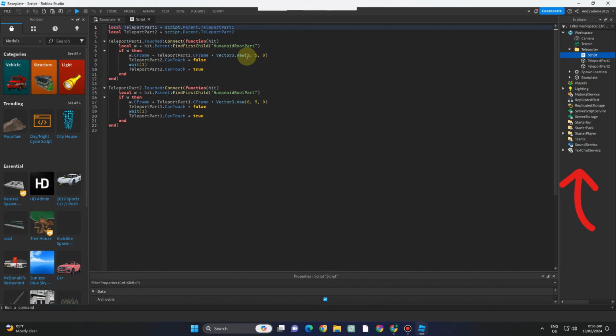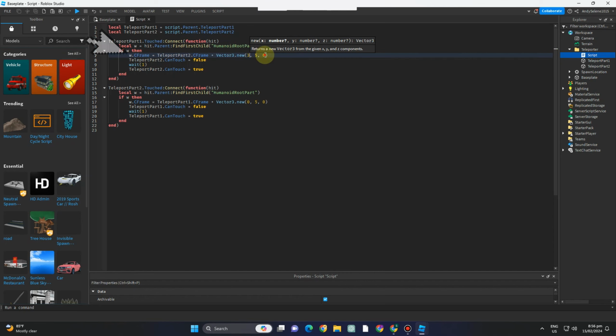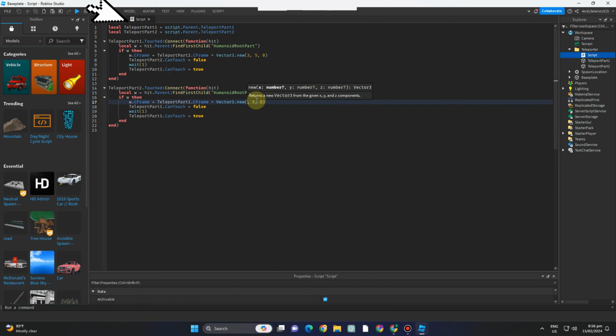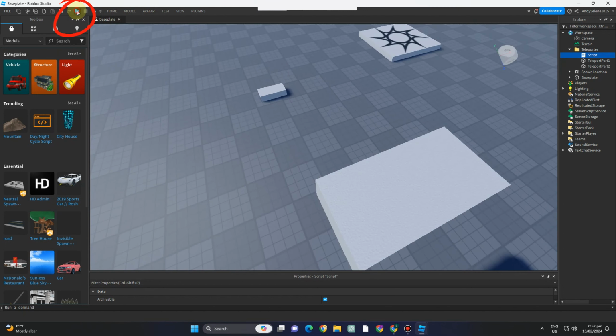Okay, but before that, you have to go to your script and you can adjust everything here. Like for the vector, if you want to change it to 3 for teleporter 1, and then for teleporter 2, you can change the vector from a 0 to, let's just say, I want to change it into number 3 too. So what will be the result? Now you can tap this play button right here to see if the teleporters are working.